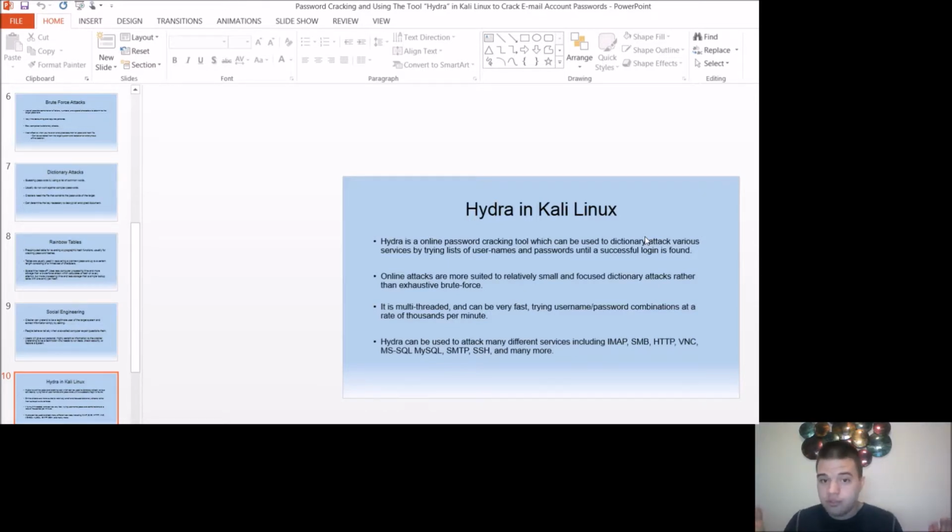You can have like 1,000 usernames and passwords. It will try to crack those passwords in a matter of seconds or maybe minutes. So it's very fast. It can be used to attack different devices, including IMAP, SMB, HTTP, MSQL, SMTP, which we're going to use in the email attacks, and many more. So yeah.